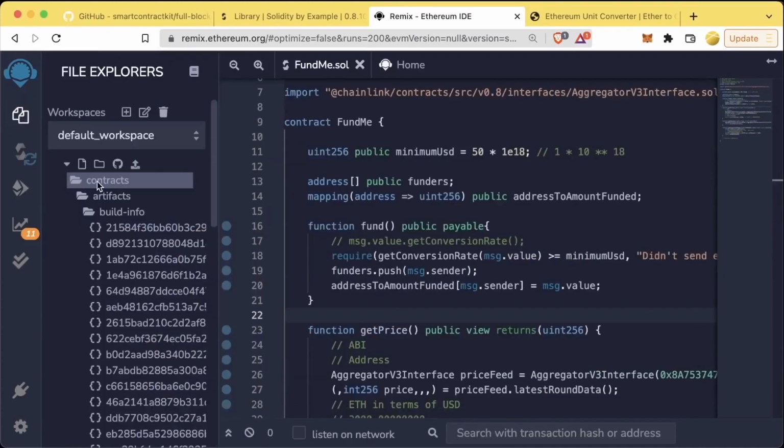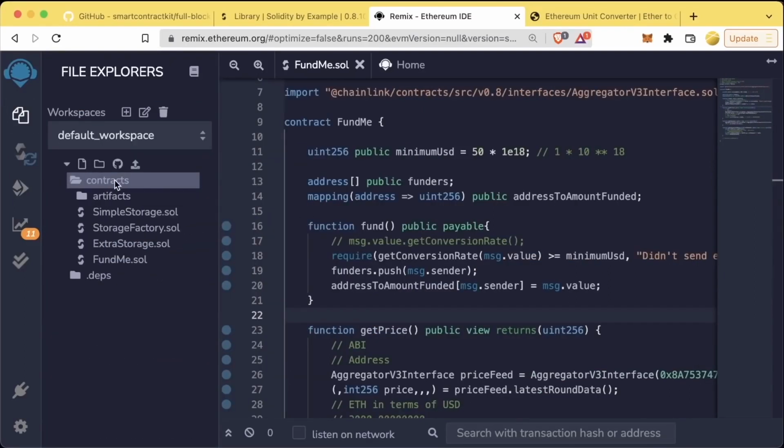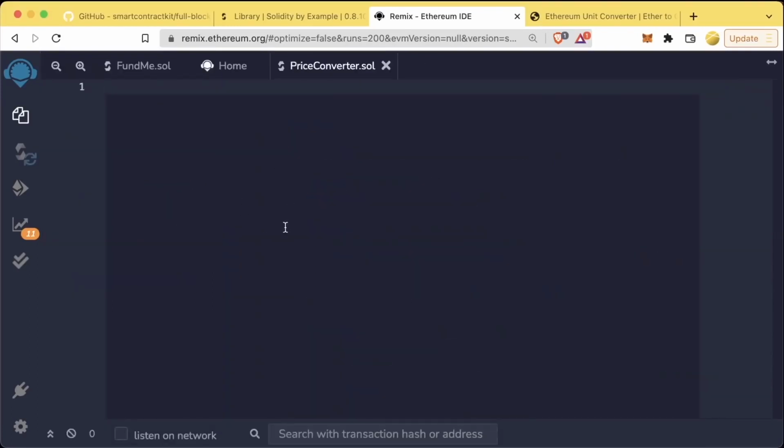Well, let's create a new contract in our contracts folder. We create a new file, and we're going to call it PriceConverter.sol. Our PriceConverter.sol is going to be a library that we're going to attach to a uint256. So how do you actually create a library, and what is a library? Well, a library is going to be really, really similar to a smart contract.